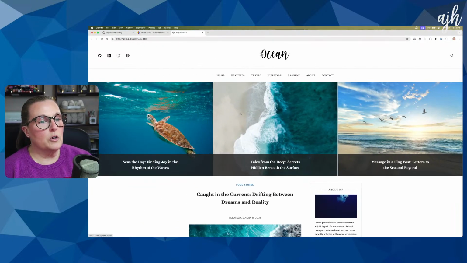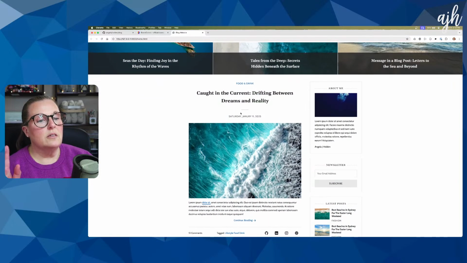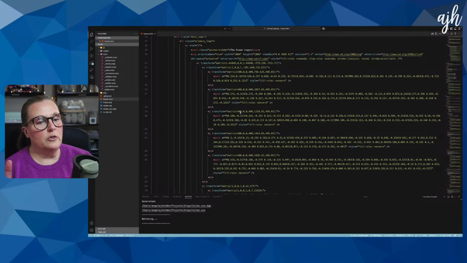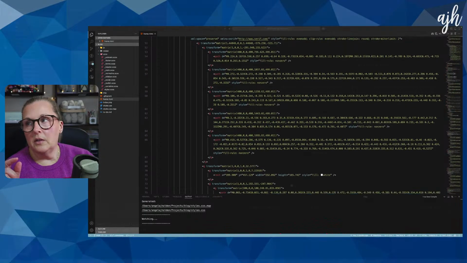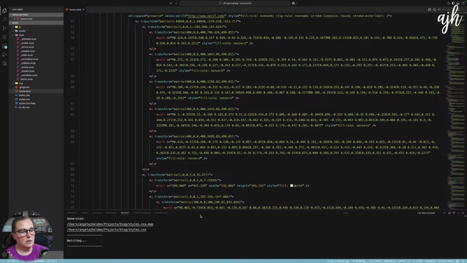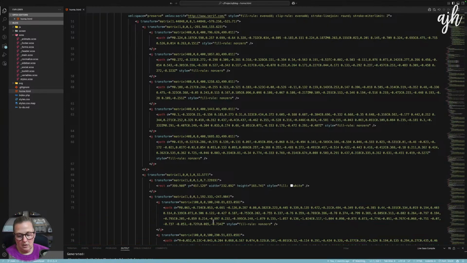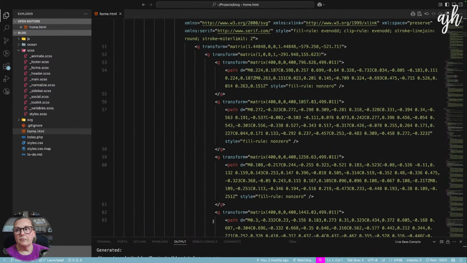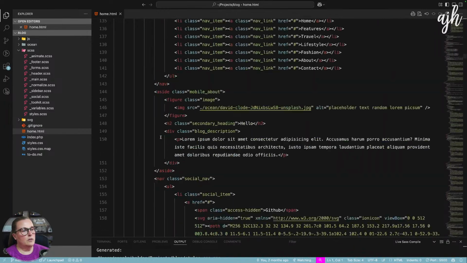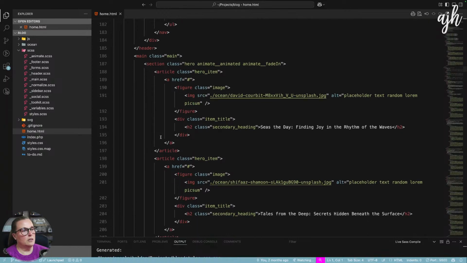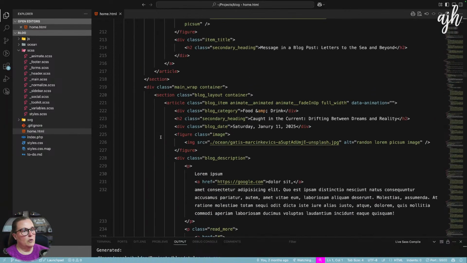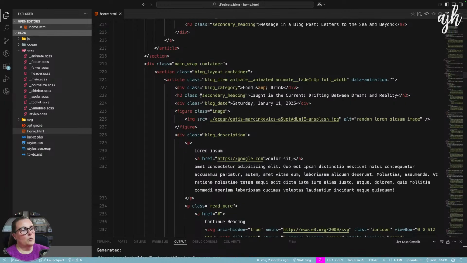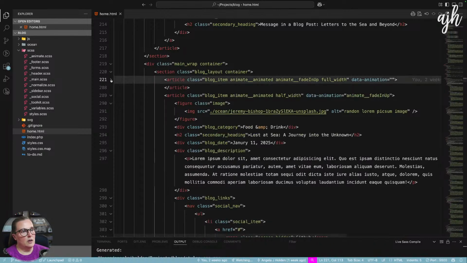The first thing that we're going to do is titles. Let me make this a little bigger. Okay. So here's our search drawer, social icons. There's our hero. So right here, it would be these H2 secondary headings. They're all H2 secondary headings.